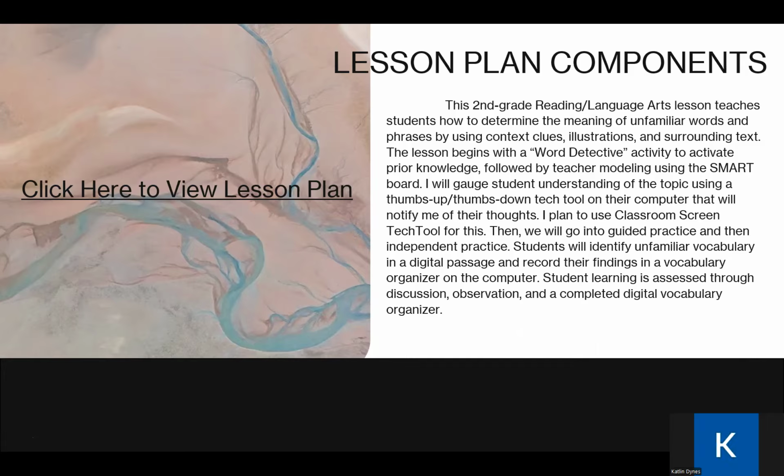We can do that by underlining words and circling clues in the reading passage to help us infer those meanings, and that will be teacher modeling.